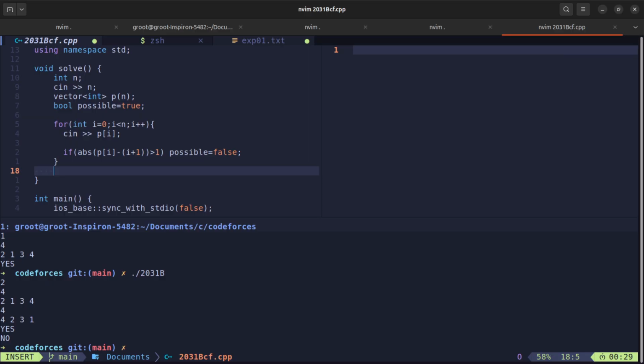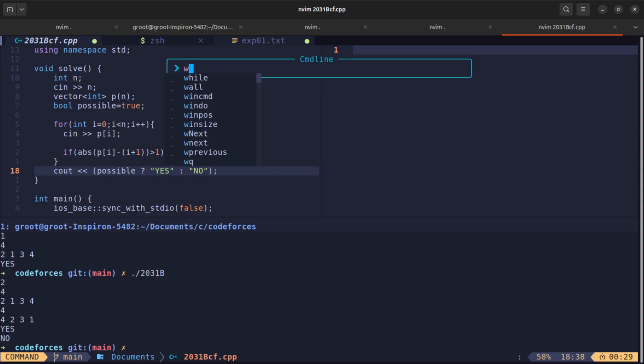After it, cout possible, yes, else no. So we are using the ternary operator. Let's run the code.